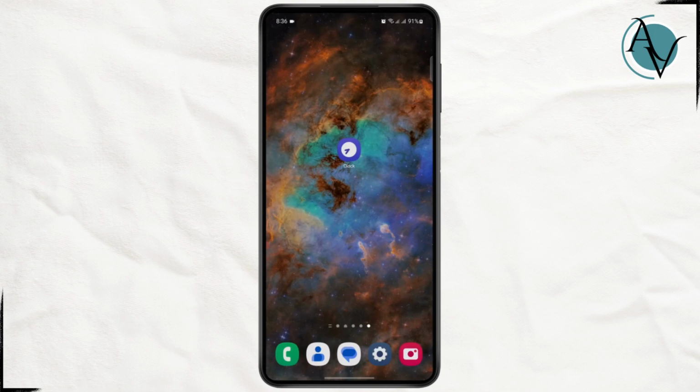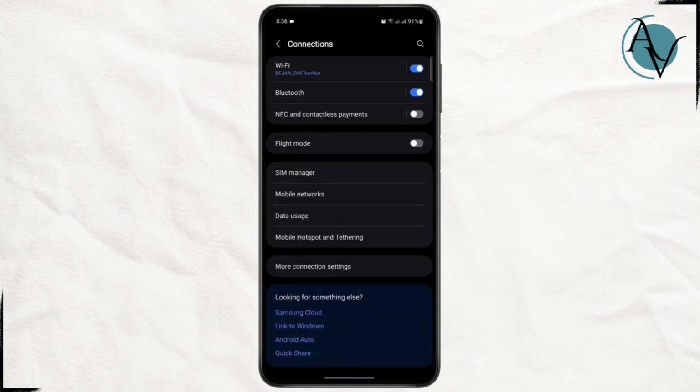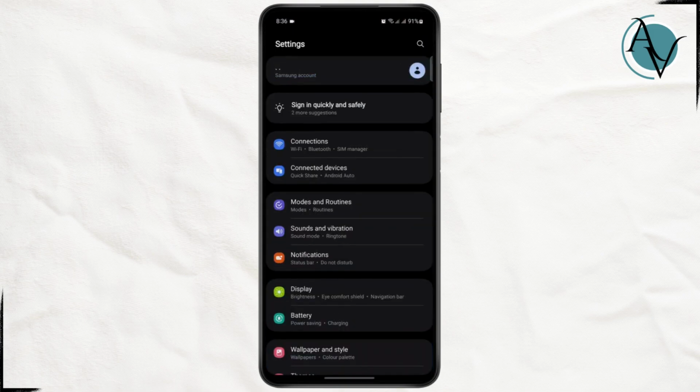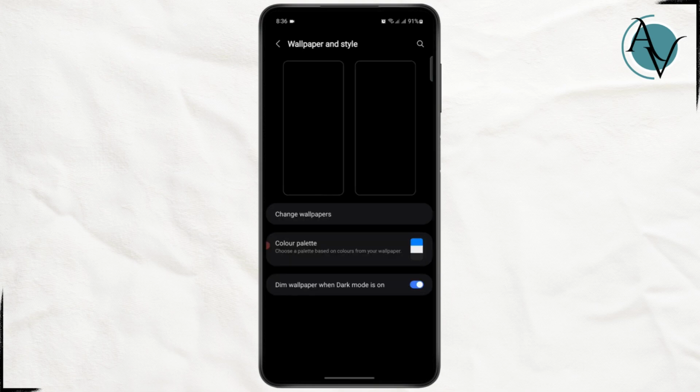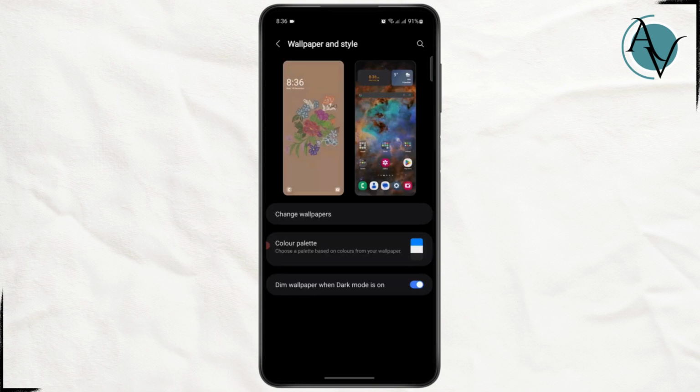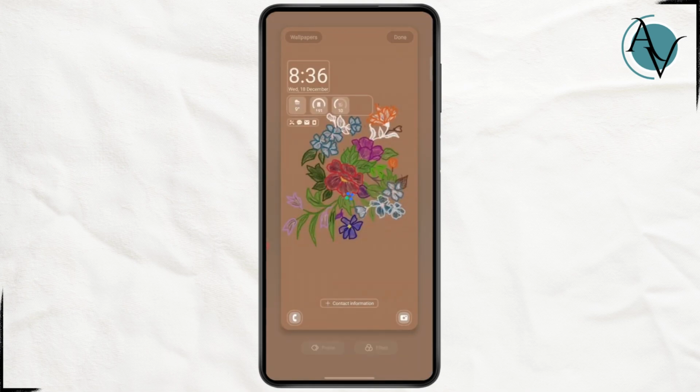The very first thing that you need to do is open up your phone settings. And once you get to your settings, just scroll down to wallpaper and style and tap on your lock screen to edit it. And you just have to tap on the clock option.